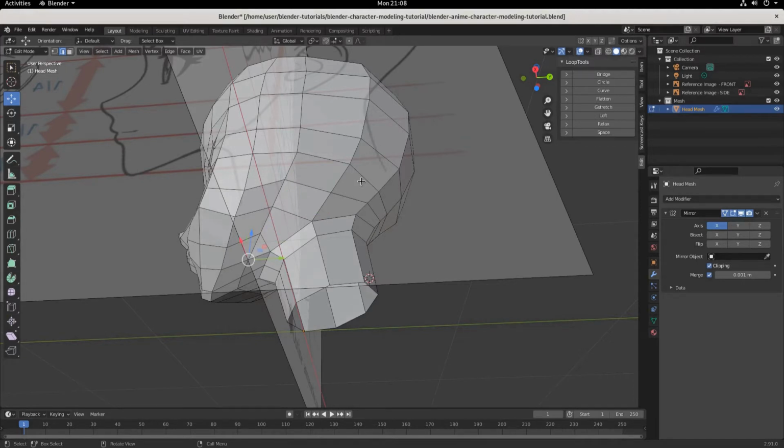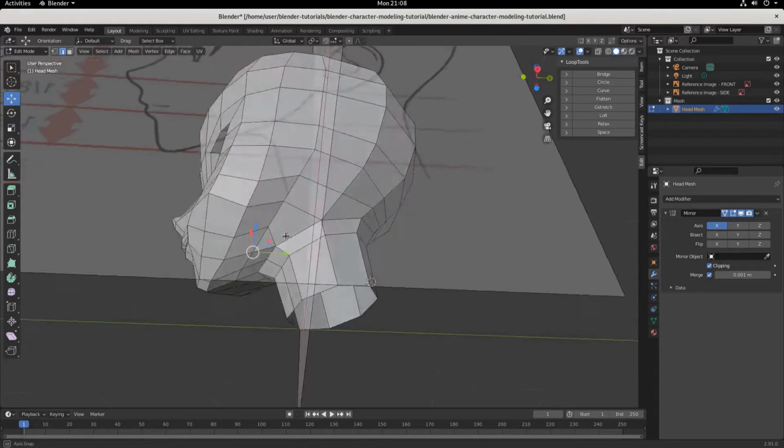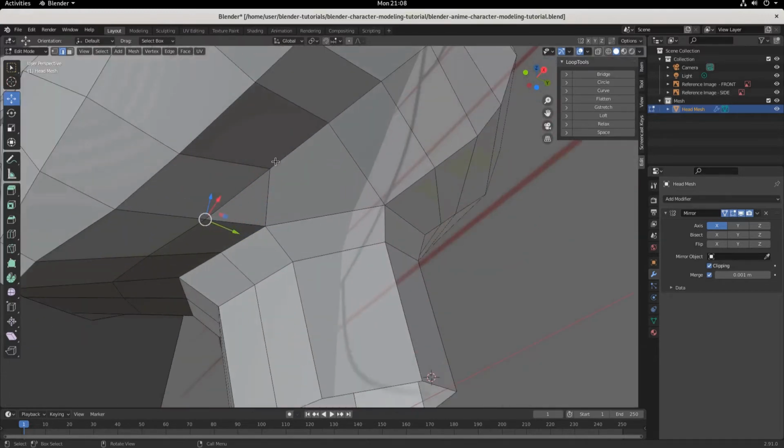Now this is not best practice. It's not best practice to have a triangle. You really want a polygon, you want there to be 4 sides.